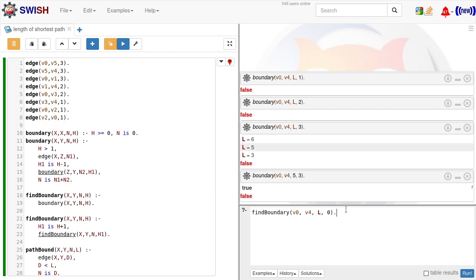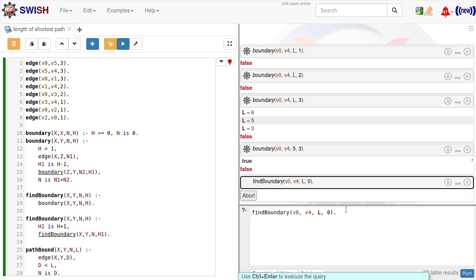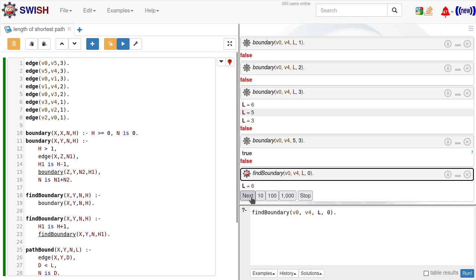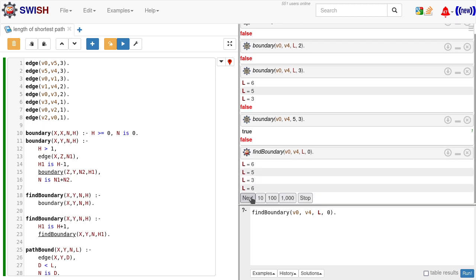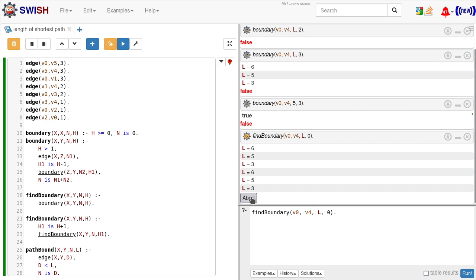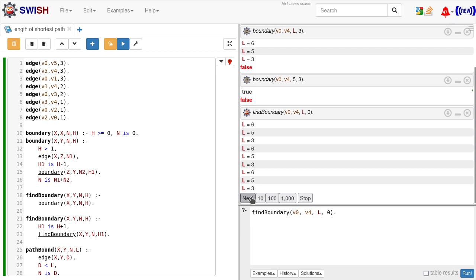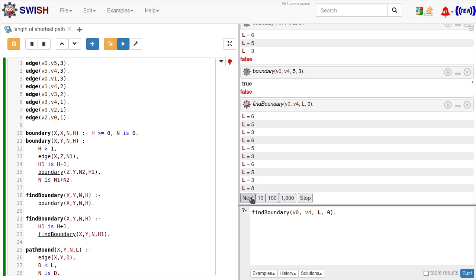Well, let's see whether this works or not. Oops. Control Enter. So it finds L equals 6, 5, 3, and it will keep going like this. It's not going to stop because it's finding the number of hops, it keeps increasing. That's the problem. It doesn't know when to stop.